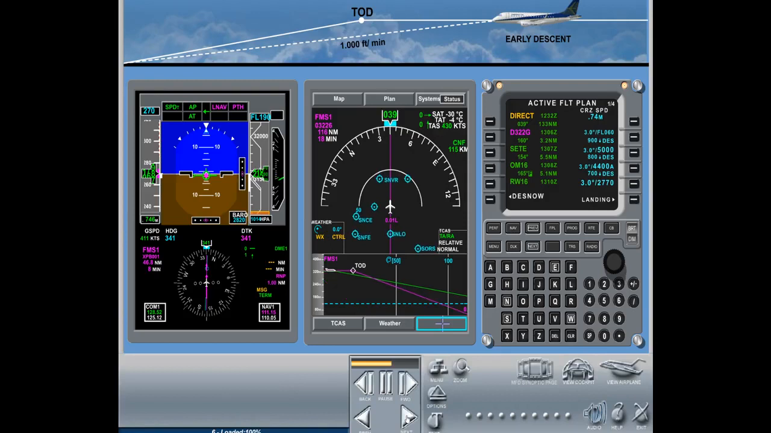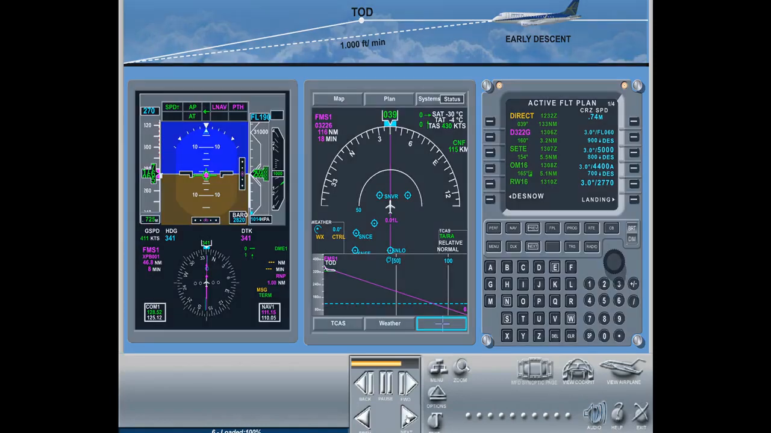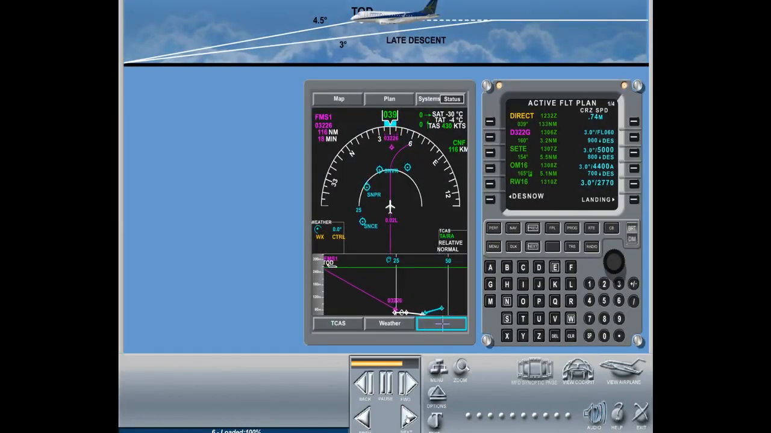Early descent. Selecting the Descend Now prompt before the TOD is reached enables the early descent mode, where the flight director commands a 1,000 foot per minute descent up to the point where the planned descent path or the next altitude constraint is intercepted. Late descent.